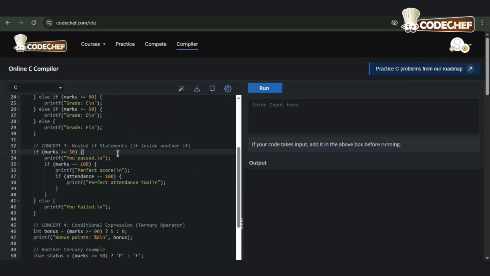The next lines of code are the nested if. It first checks if marks is greater than or equal to 50 and it prints you passed. The next line of code is nested if level 2, where inside the first if, it checks if marks are equal to exactly 100, and if that is the case, it prints perfect score. The next line of code is nested if level 3, inside the second if, where it checks if attendance is also 100 and prints perfect attendance too. Now this demonstrates 3 levels of nesting.